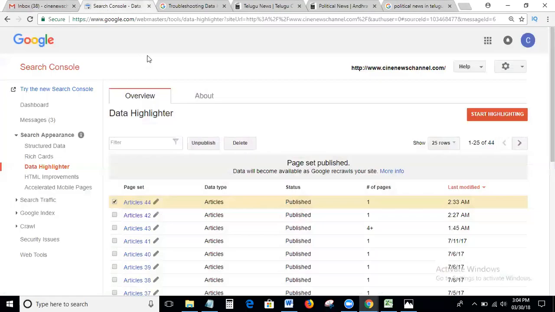So guys, this is the process to promote your website pages and keyword building. I hope you all understand how to use the Google Webmasters tool.